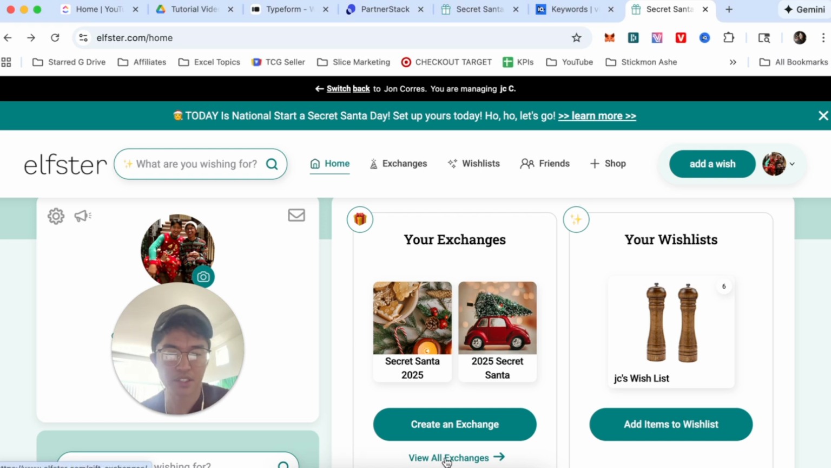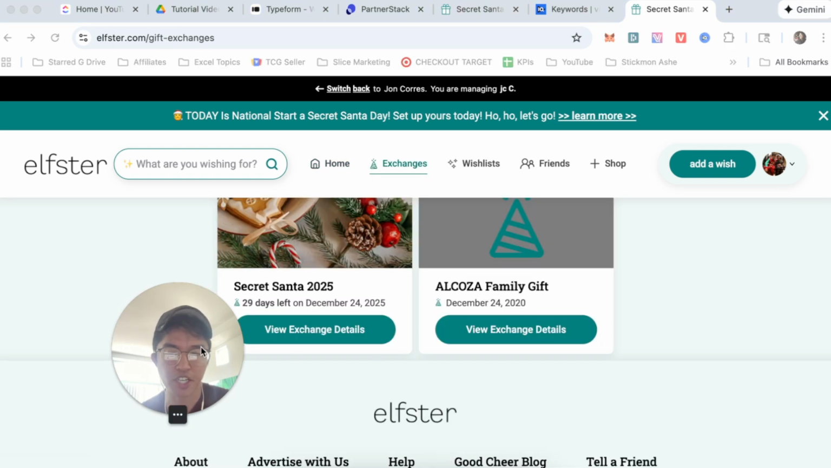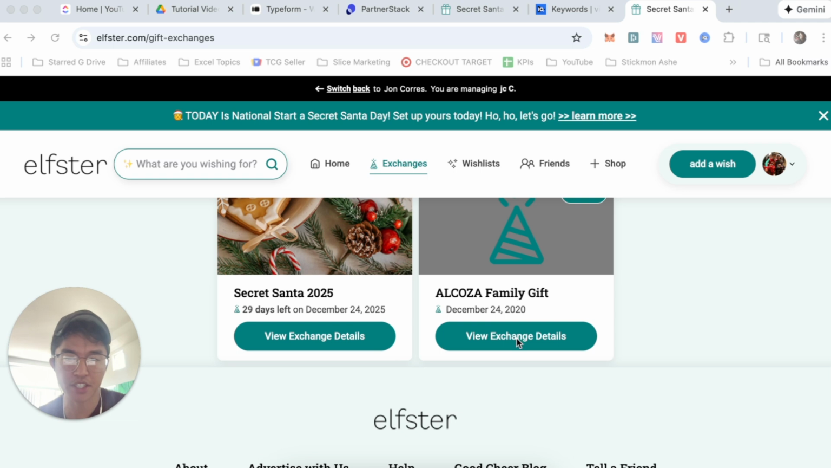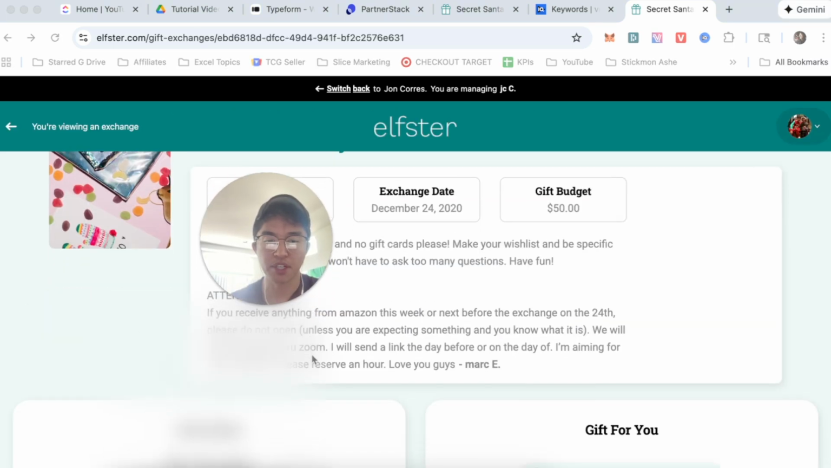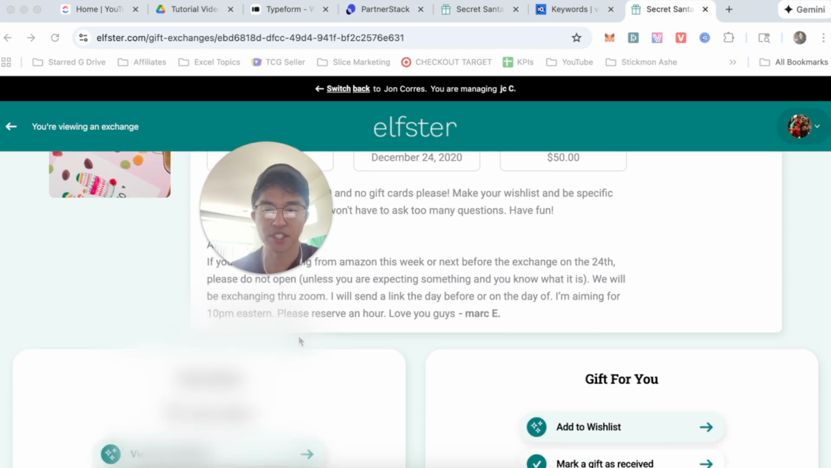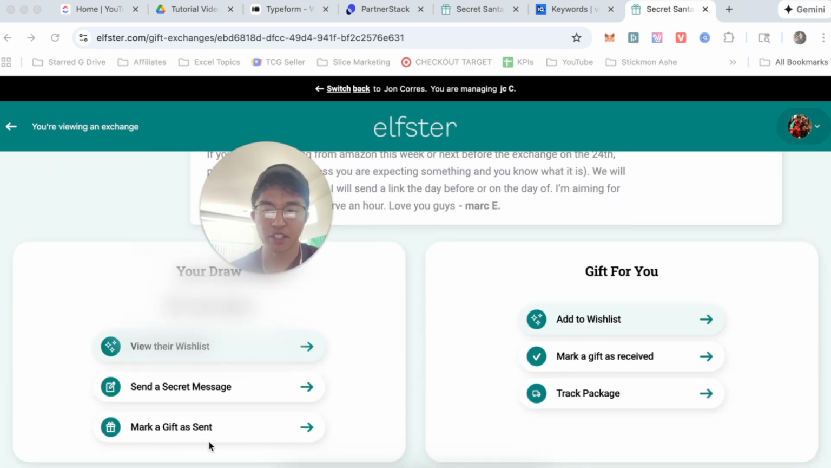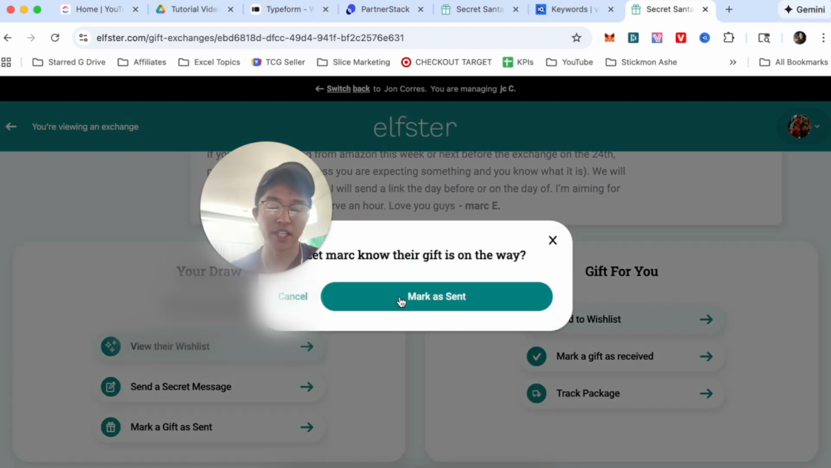Now, in order to do this, let's first click on View All Exchanges, and I'm going to show you a past exchange that we've done before. So on this page here, this is an old exchange group, but if you scroll down, you're going to see your draw right over here. And with it, there's going to be a button that says Mark a Gift as Sent. So once you click on this button here, you can click on Mark as Sent, and it's going to be marked as sent on Elfster.